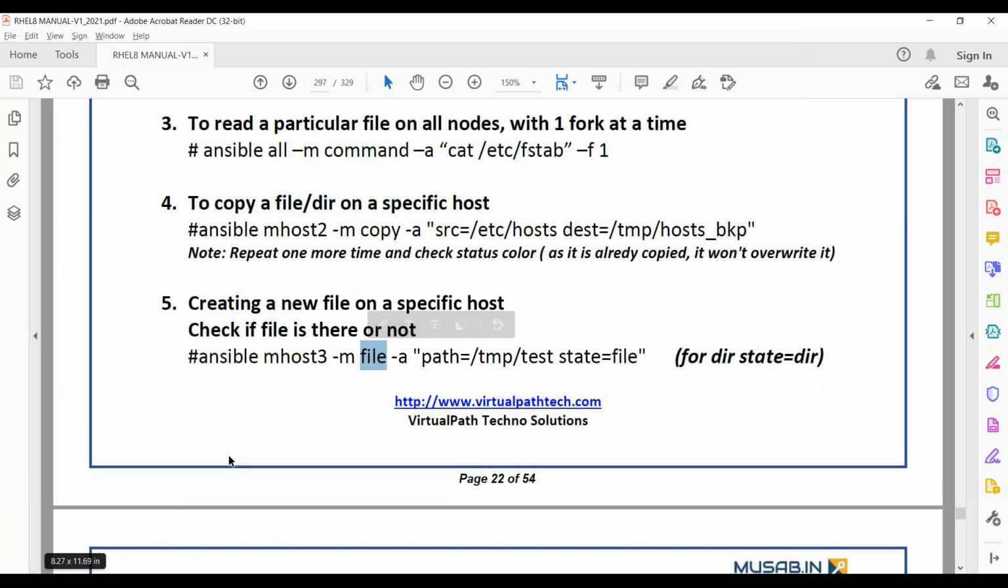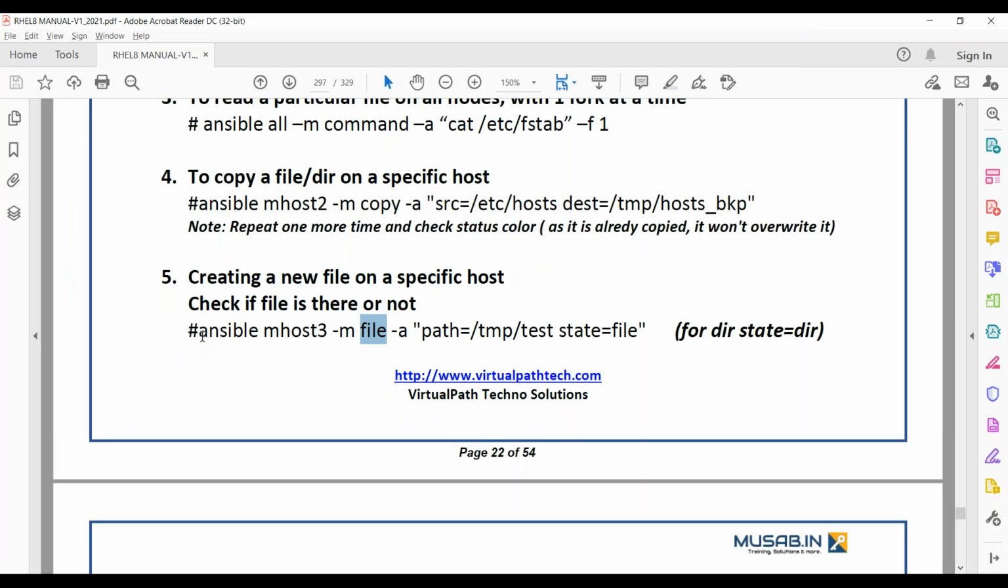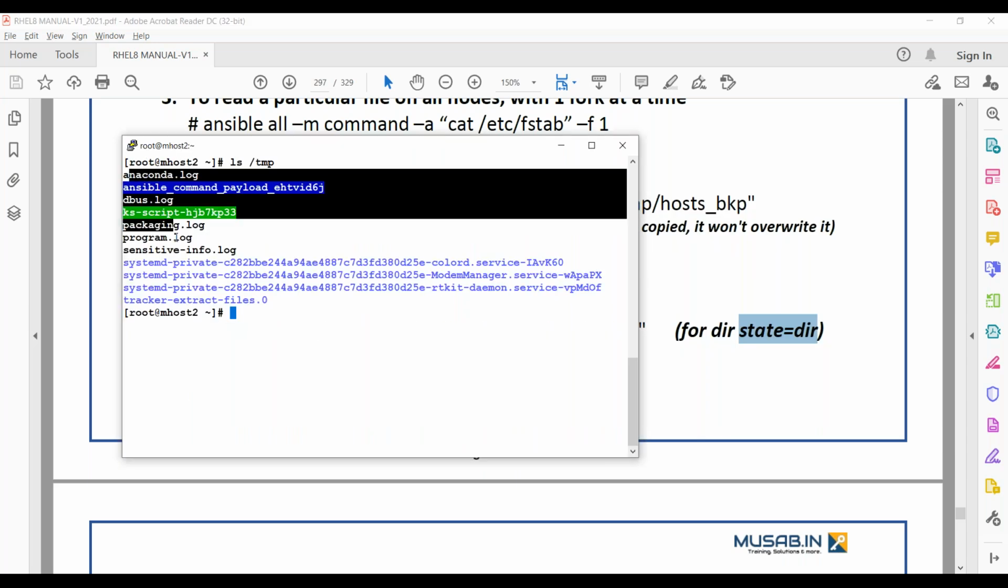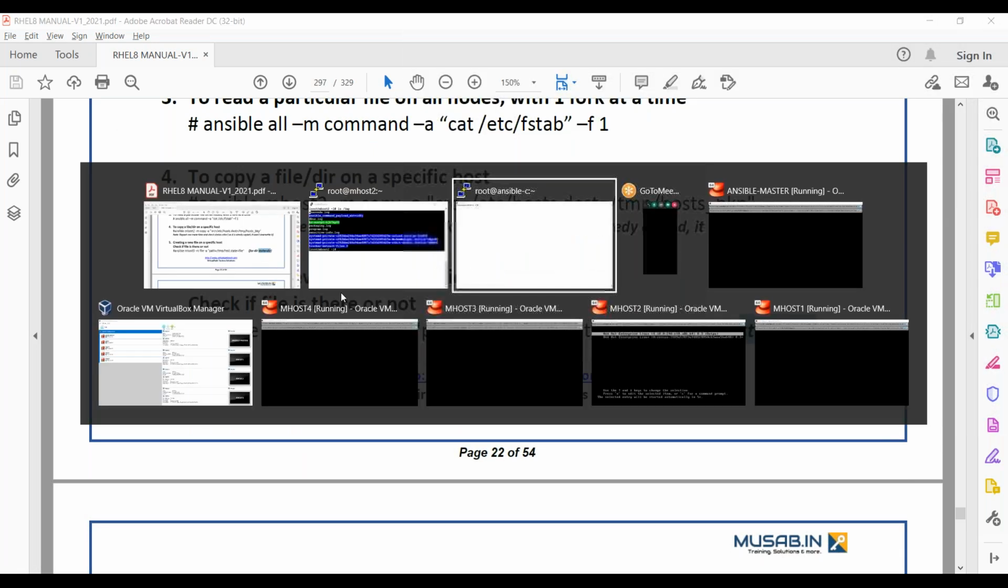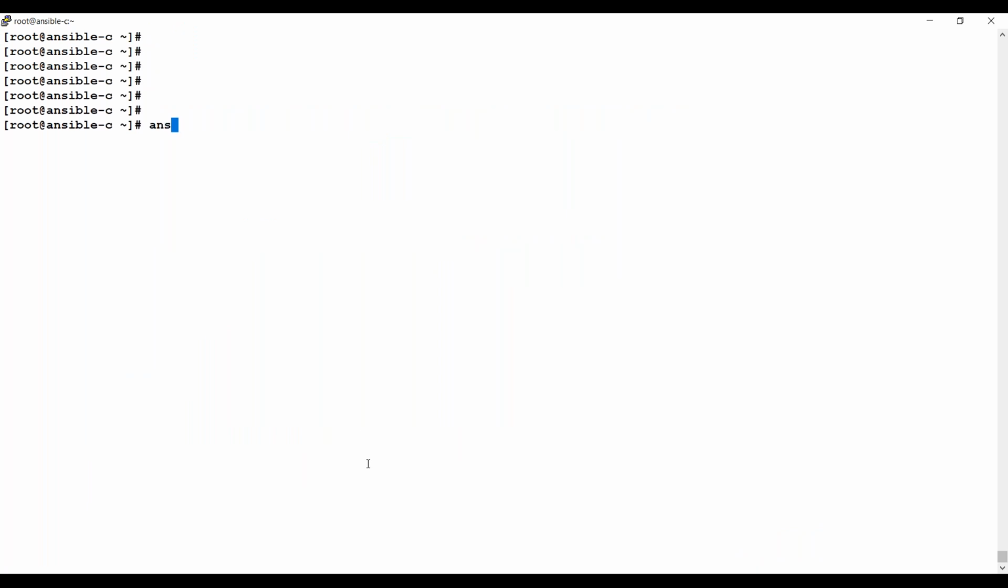Anyway, let's see a simple example. In this scenario, I just want to create an empty file. So you have to say Ansible, go to mhost3 using the file module. I'm telling it, in this path under TMP with the name test, state equals to file. I'm just asking it to create a file for me. If it is a directory, you have to say state equals to directory. Let's do this experiment. As you see, there is no such file with the name test. So let me run this command.